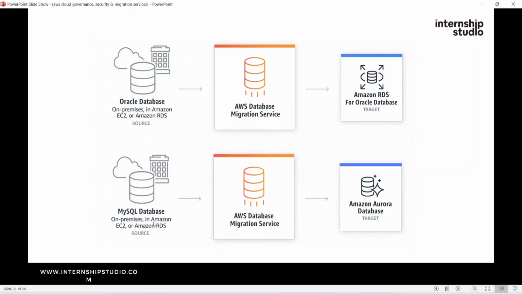Next, it may be a MySQL database also in the on-premise or in Amazon EC2 or Amazon RDS, which can be a source. And using the Database Migration Service available in AWS, we can move to the Amazon Aurora database. So this is just a pictorial view of how the migration takes place.